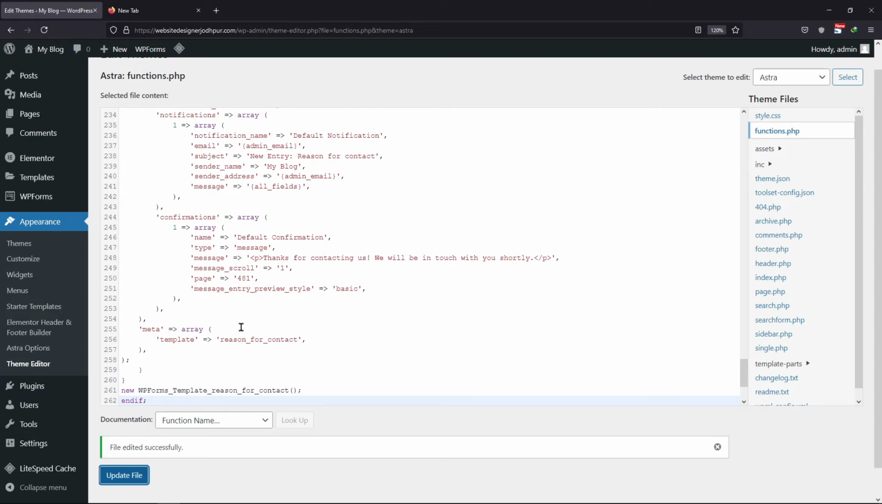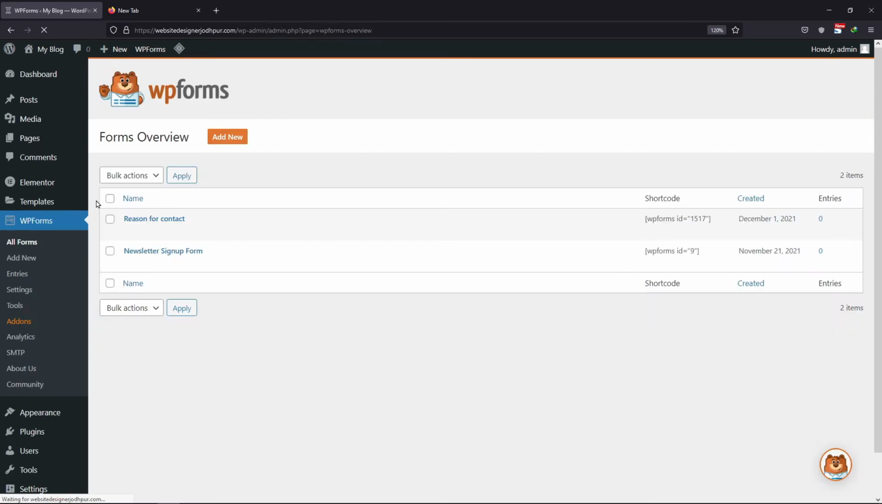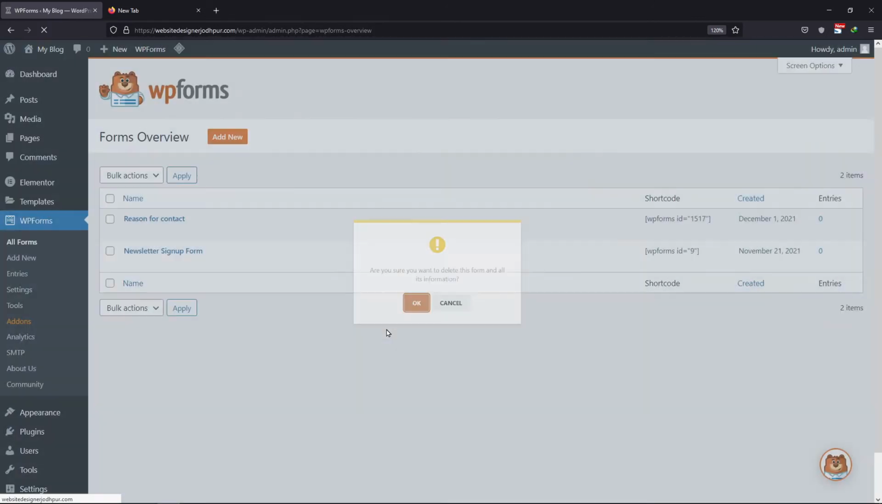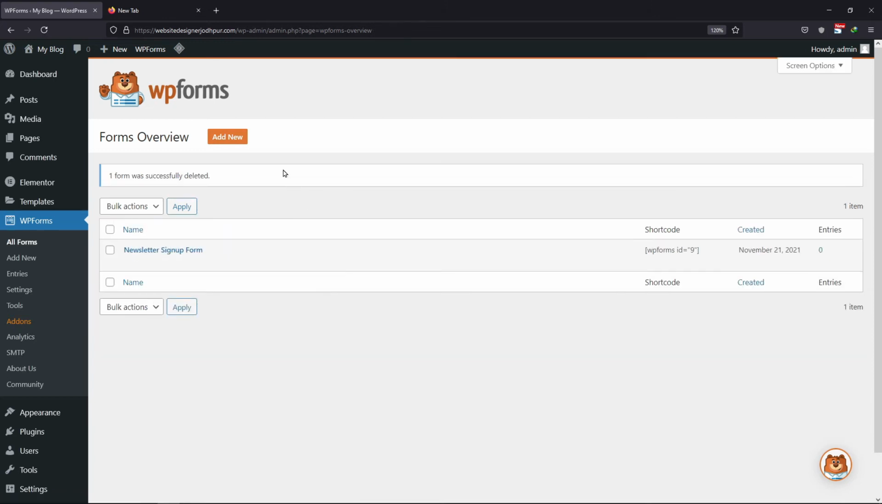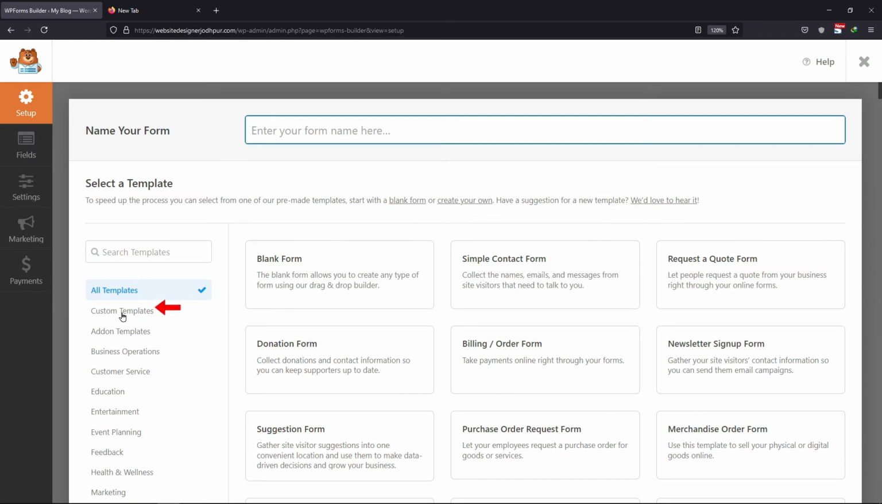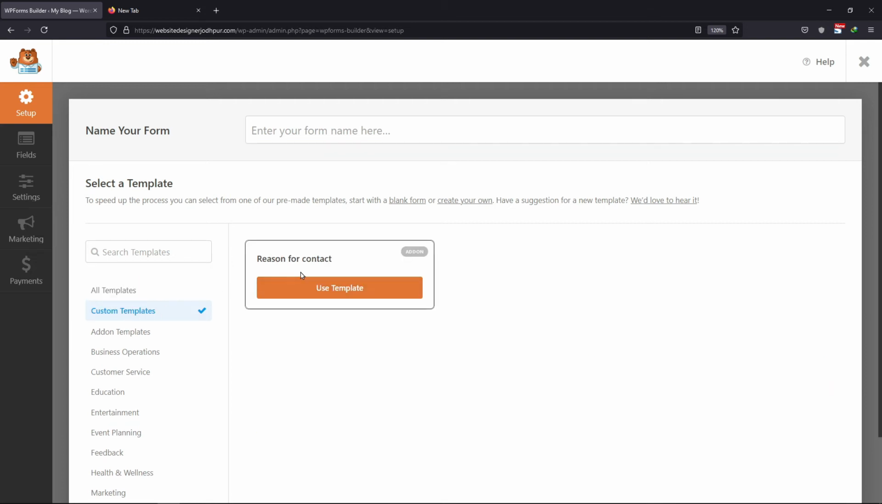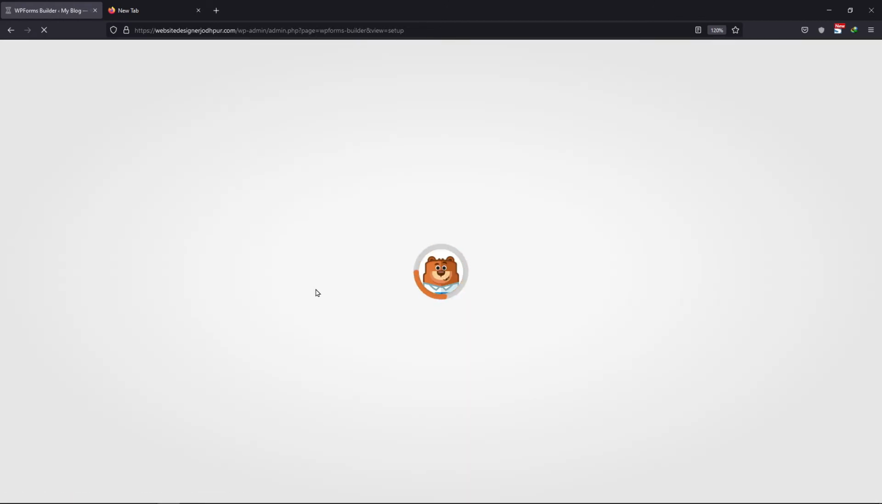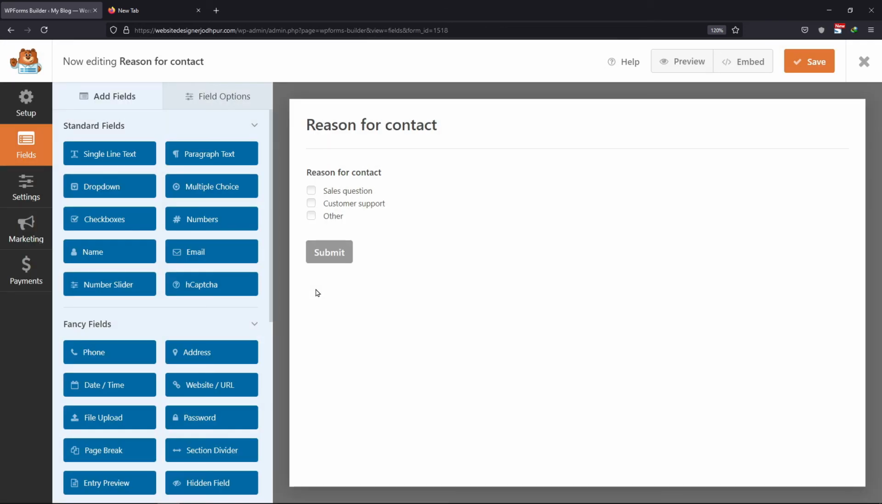Now, let me show you where you can add the custom form template. Hover onto WPForms and click on All Forms. I will delete the previous form that I added to create a template. Now, let me add a new form. Here, under Template Library, you can see a category named Custom Templates. Click on it. You can see our custom form template has been added here. You can simply click on Use Template to use this custom form template. So this is how easy it is to create a custom form template in WPForms.